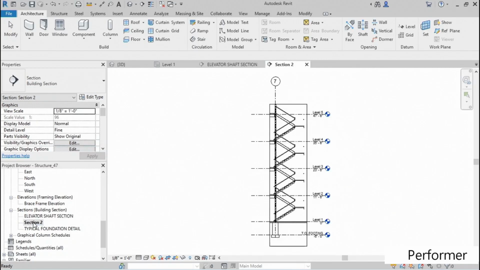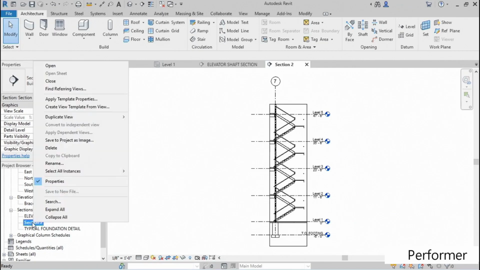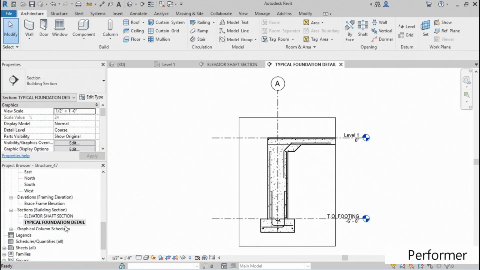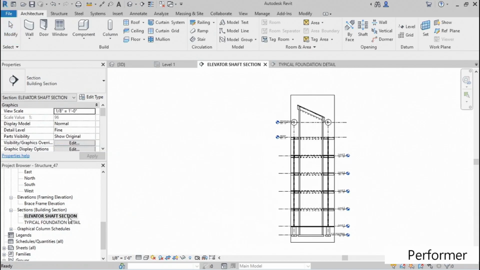So I'll click on section 2. That's our stairs. I'm going to right click this and delete it. So now all we have are 2 sections that we care about. Perfect. Let's go back down to level 2.